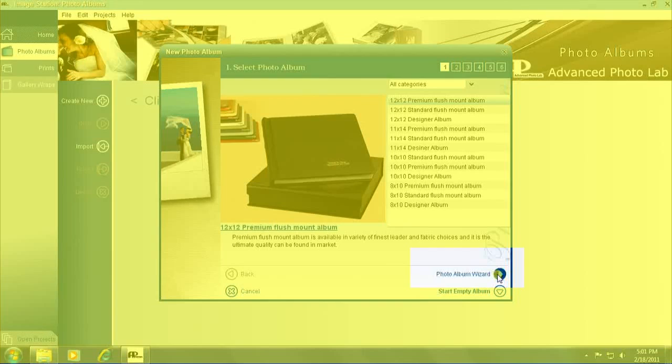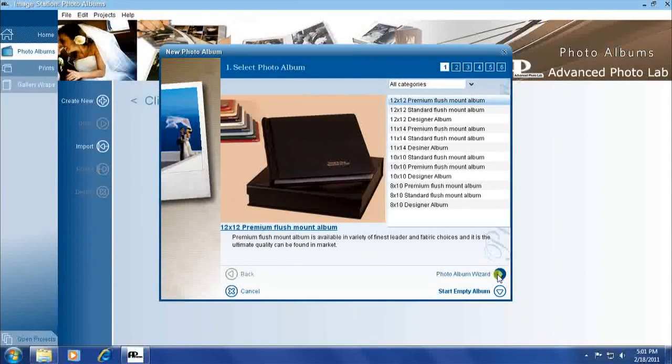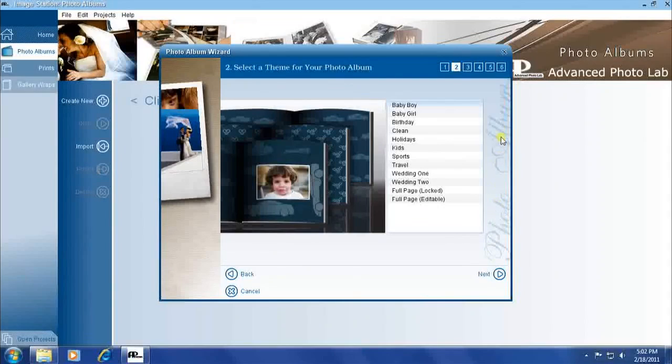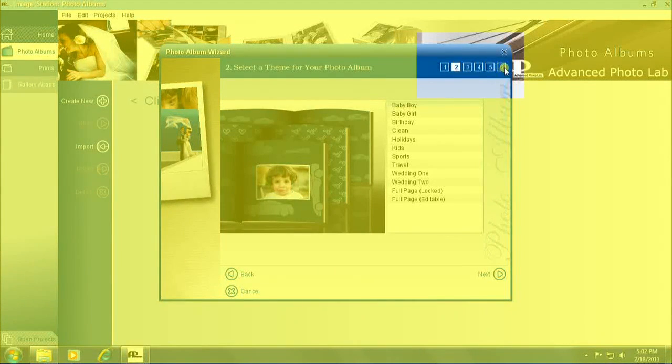To begin, the program will walk us through a few questions. After answering, it will pre-design the album for you. Then, if you wish, you can very easily alter and modify its design. To begin, we click on Photo Album Wizard. As you can see on the top right, we're on step number 2. Step 1 was selecting the album.